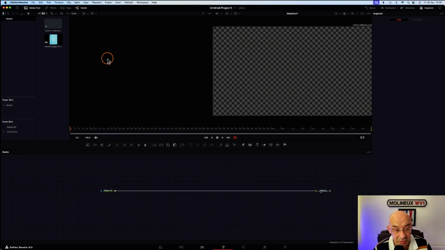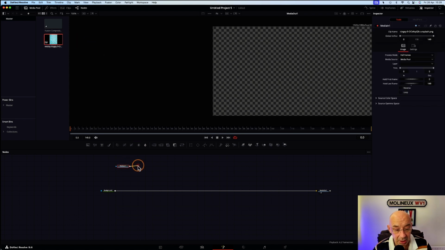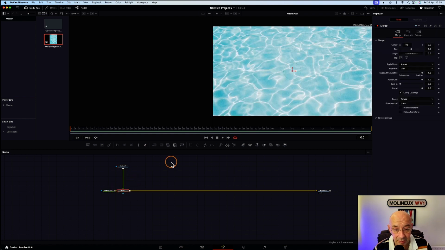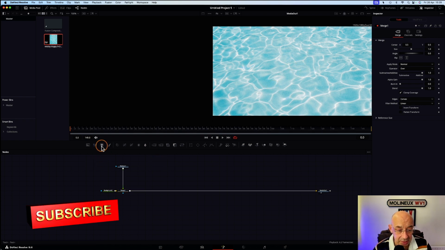Once the image is imported, all we need to do is drag the image into the workspace, and we can take the output of the image and connect it to the output of the background. It will create a merge node, and it merges over the top, and we've got our image over the top of our transparent background.